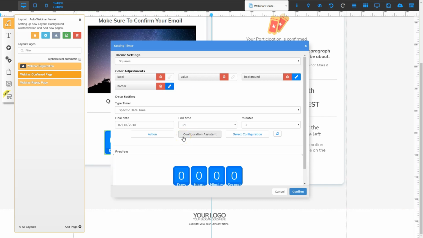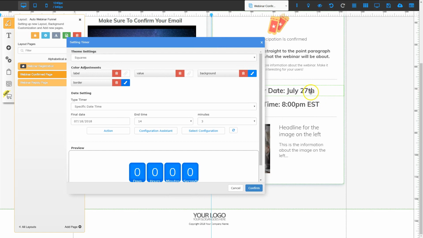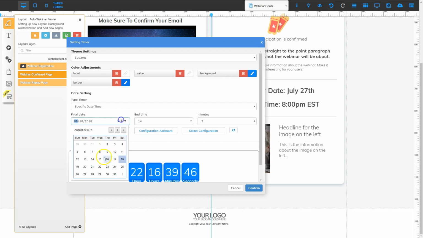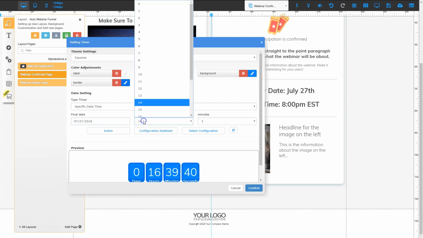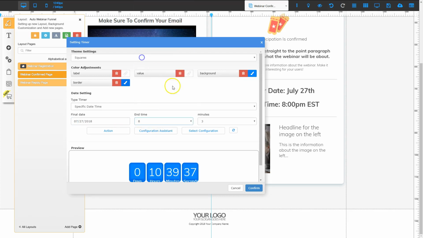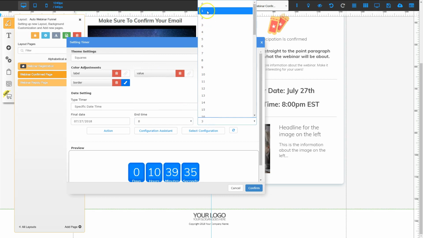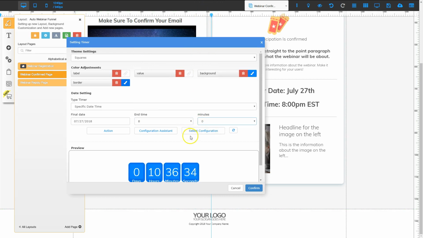And on the timer, I'm going to set it for a specific date and time. And that specific date and time, I'm going to set to exactly what it says here on the page, July the 27th at 8 o'clock. So I'm going to click this down arrow, and I'm going to choose July the 27th. There we go, July 27th. And it's at 8 o'clock. There we go. And now I'm going to choose the action.